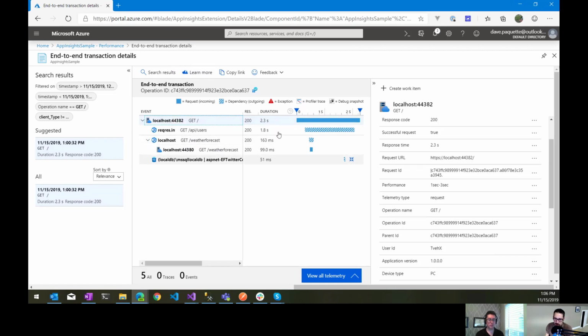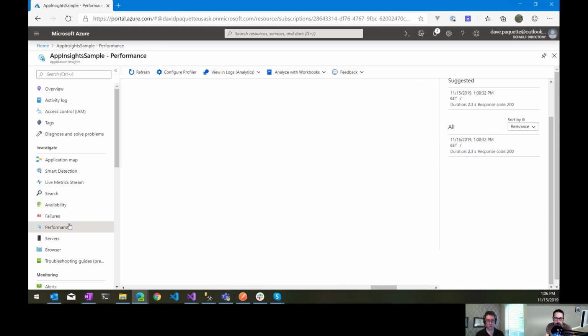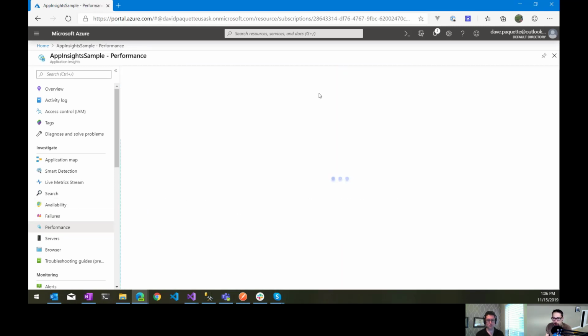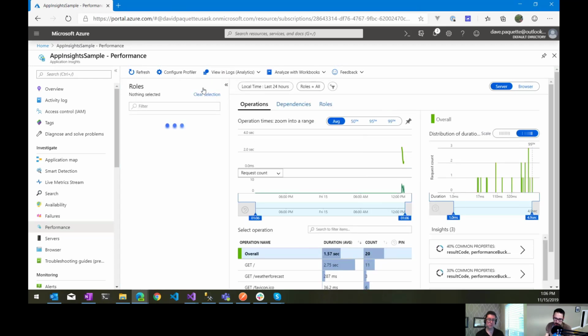So this is awesome, really useful, but it's a little bit confusing. Application Insights has this concept. Let's go back to my performance view here. There's this concept of roles. And if I click on this, you can see that it has no role name assigned. And if I expand this, there's Dave's desktop.